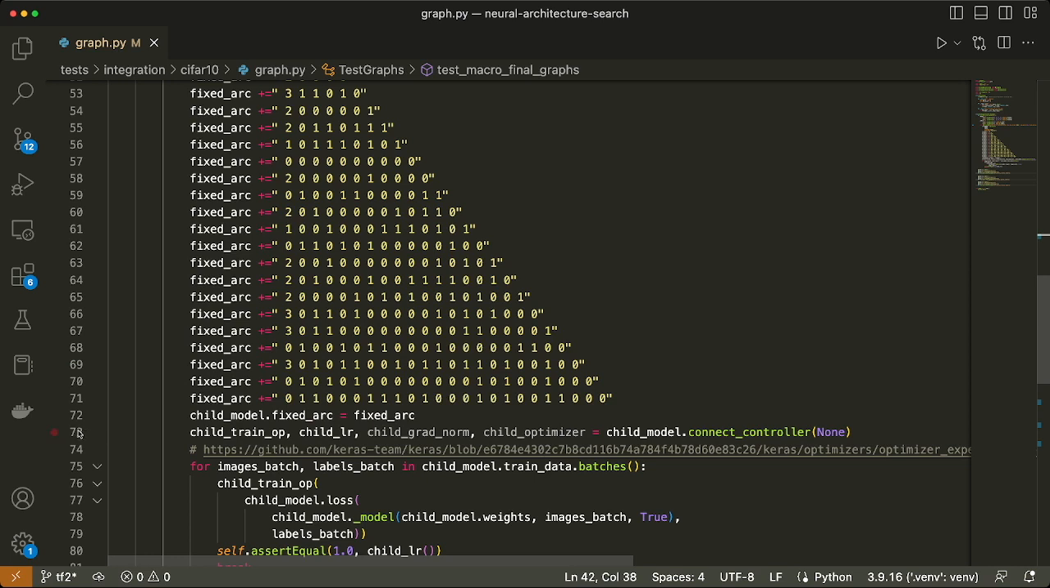I've modified Connect Controller to be a bit more functional. It was using side effects, setting member variables to various operators in the execution graph. Those parts of the graph were executed in the context of session.run. Now it returns callable functions that perform those operations in TensorFlow 2.